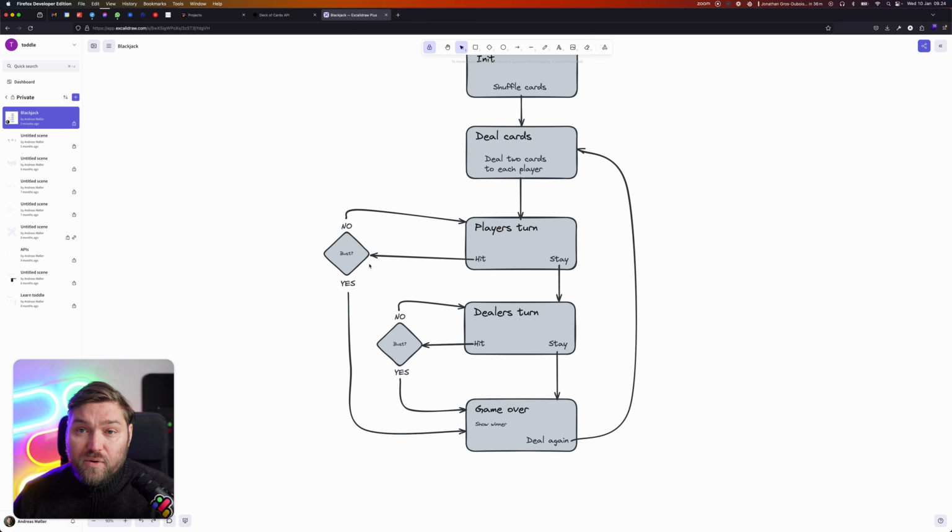If they're below 21, then we're back here at the player's turn. They can then hit again, or they can choose to stay, and then it's the same logic again. So eventually they'll either stay or go bust. Let's assume they stay, they go to the dealer's turn, and the dealer has exactly the same opportunity here. They can hit, and then either bust or not go bust. If they don't go bust, it's back to their own turn, and if they stay, it's game over.